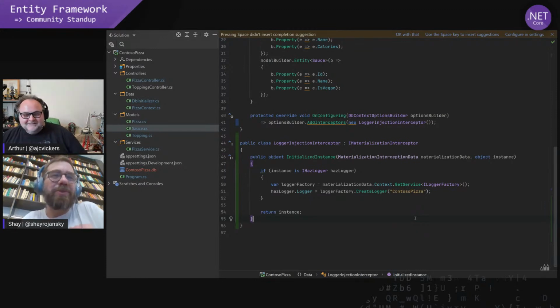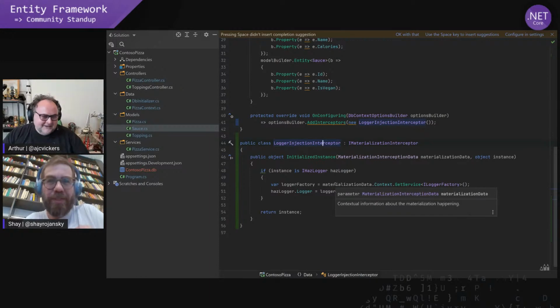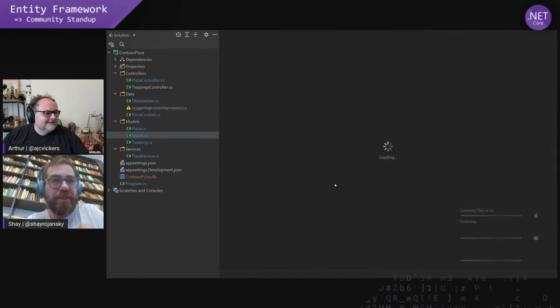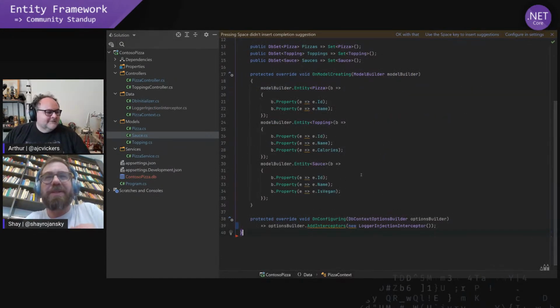I happen to also do a lot of logging on Npgsql recently, and yes, you definitely want to create your loggers once. So you have one logger with a given category, ContosoPizza in this case, and then you just reuse it. That's basically how it works. Okay, so that's the first one. So let's move on to whatever's next.